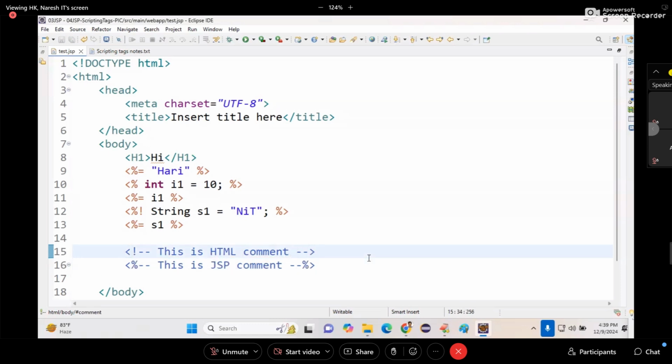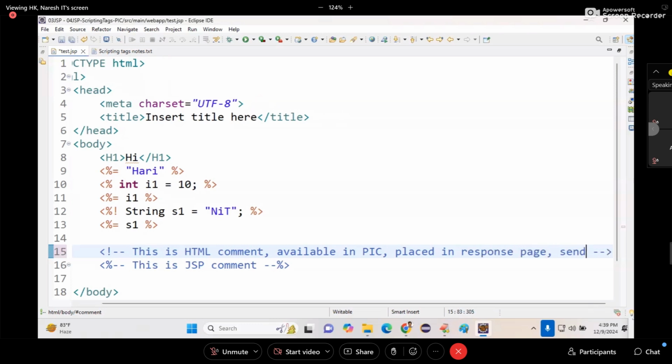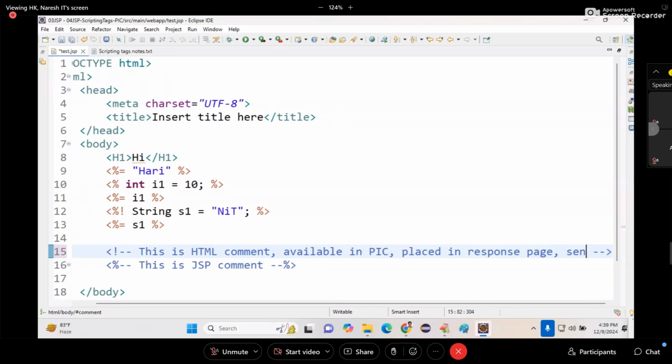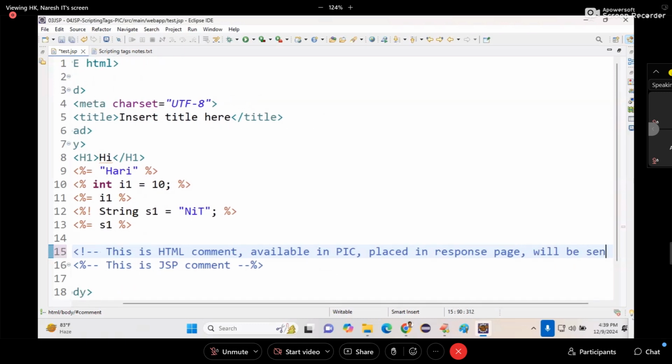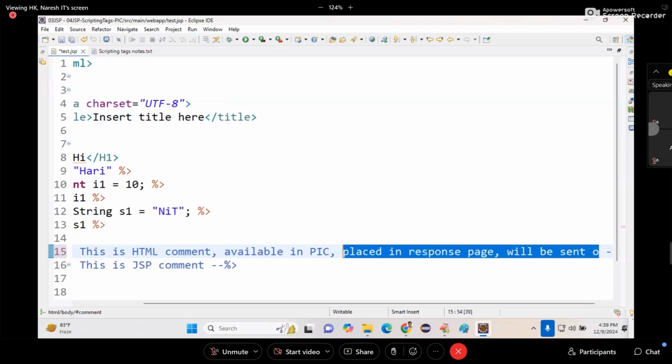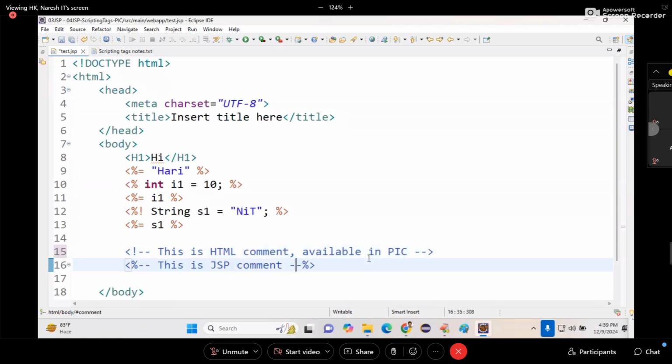This is HTML comment: available in PIC, included in response page, will be sent to the browser. Let me write that much, enough. And next, this is JSP comment: available or not available? Not available in PIC.